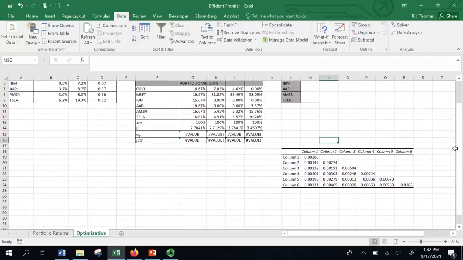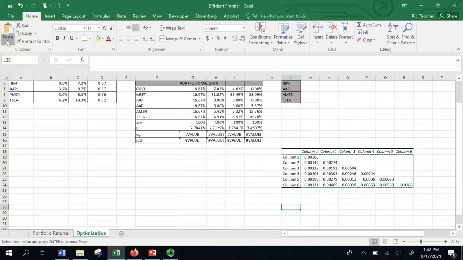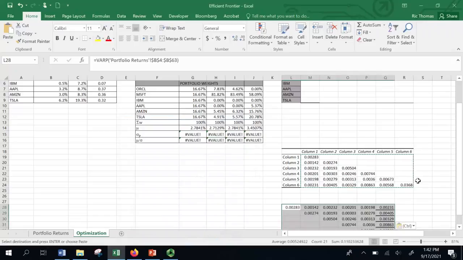What we're going to do here is very simple, a couple of different steps. First thing I'm going to do is highlight all of this, and I'm going to hit copy. Then I choose another cell down here, go over to paste, and hit paste special. I'm going to transpose this, so it's basically just going to flip it. And now I have an upper matrix.